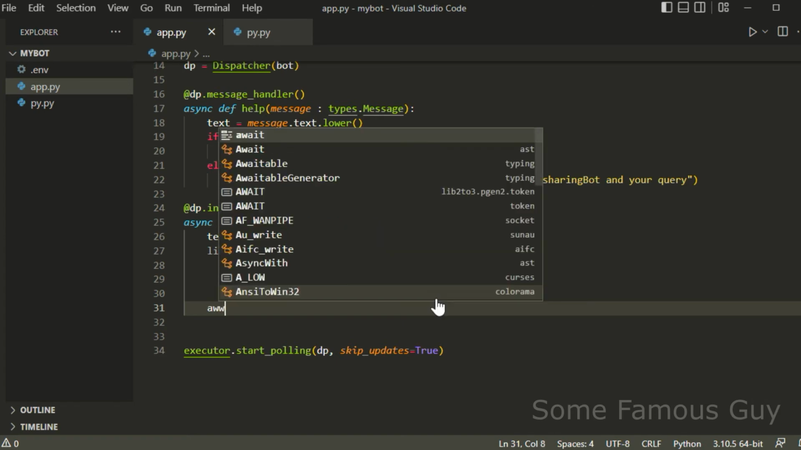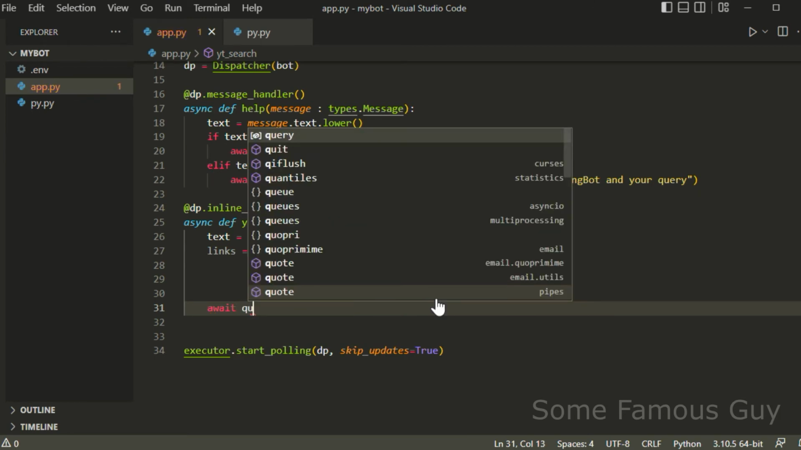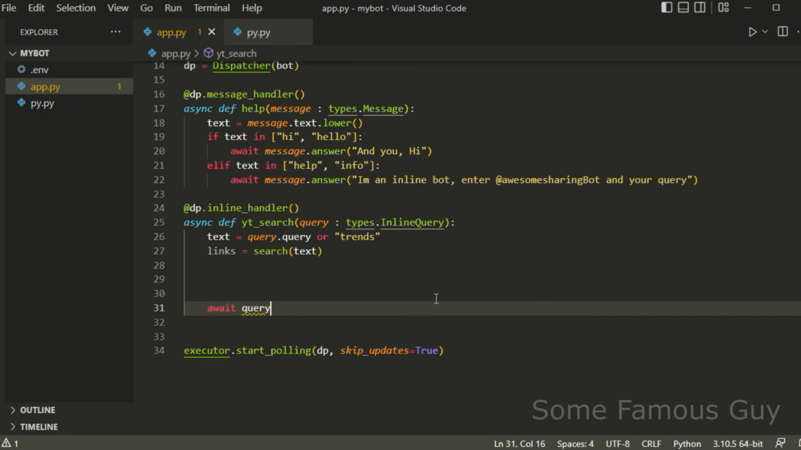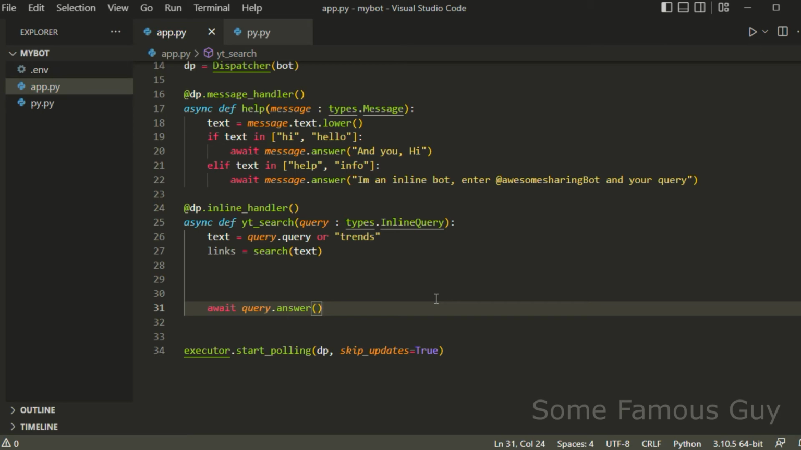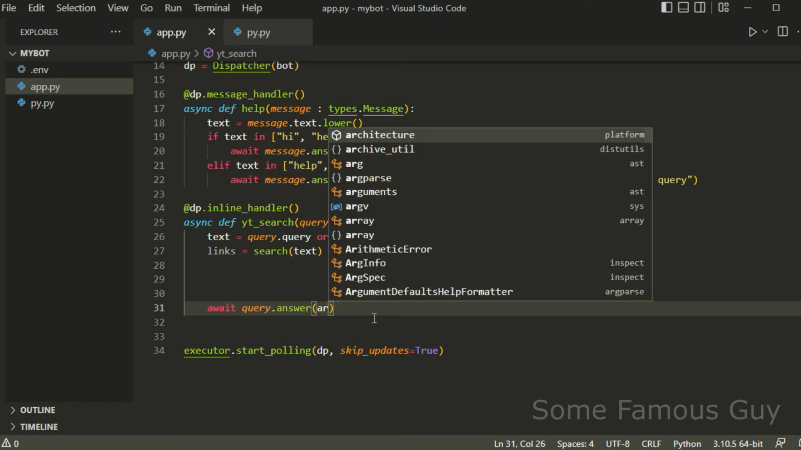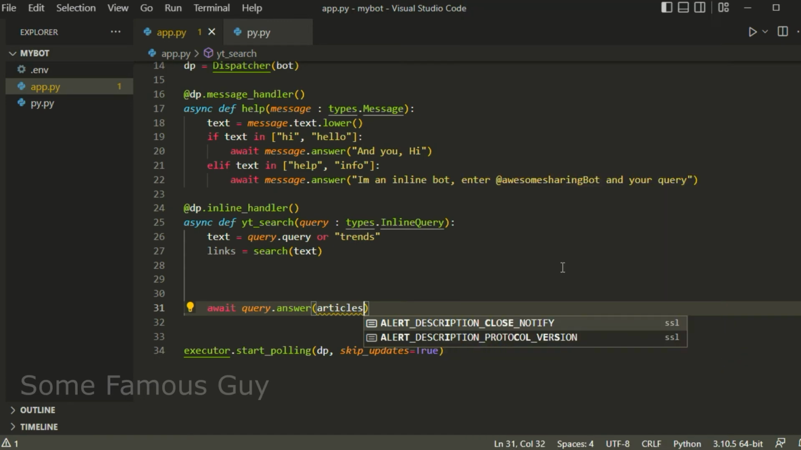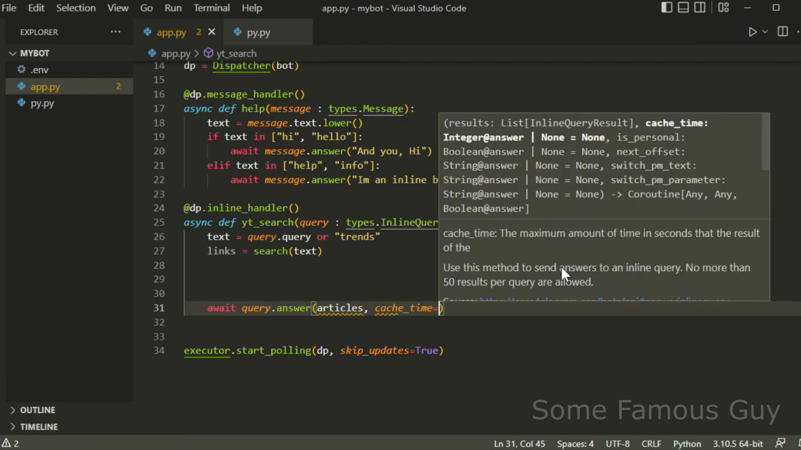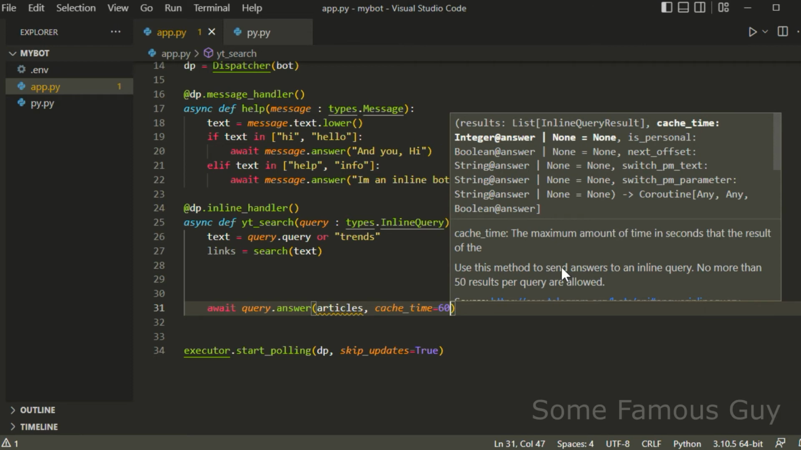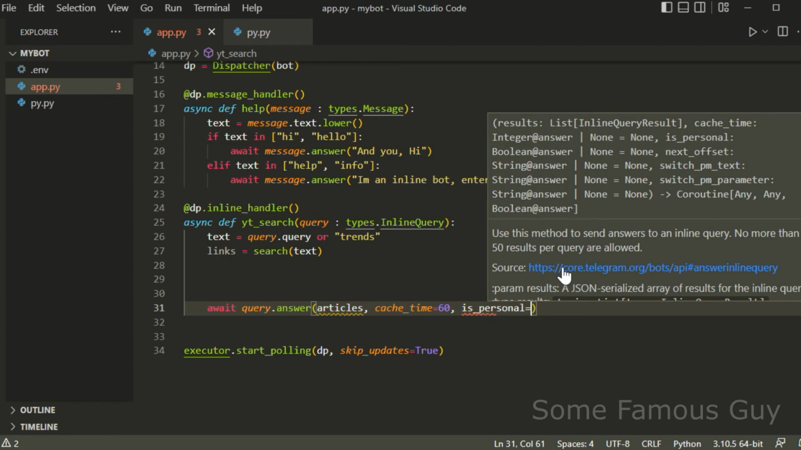Now let's write the handler's answer to the event. Operator await. And now everything is very similar. The aiogram framework is very simple. Await query.answer, and the first argument is a list of articles, which we will now make from YouTube video links. Here it is. Next, here we set cache_time, that is, the period of relevance of the request. Let's set the number 60, checked. And one more parameter, is_personal, we pass True here.